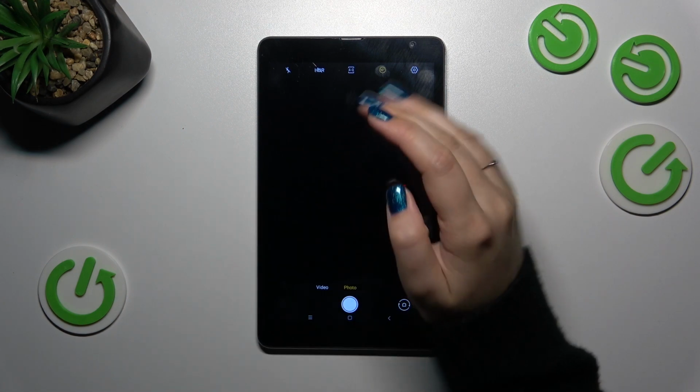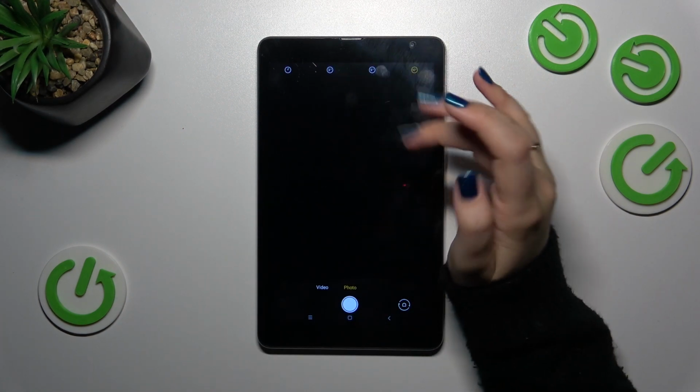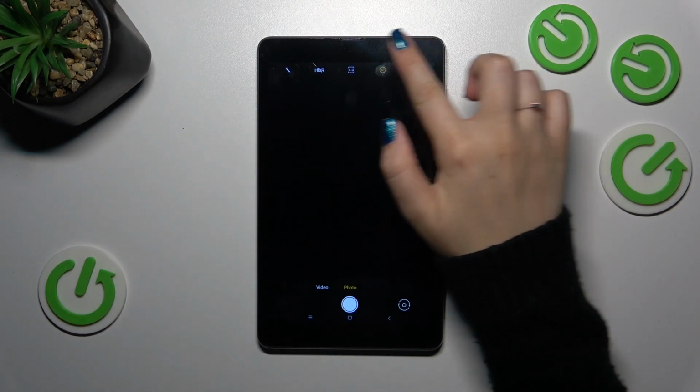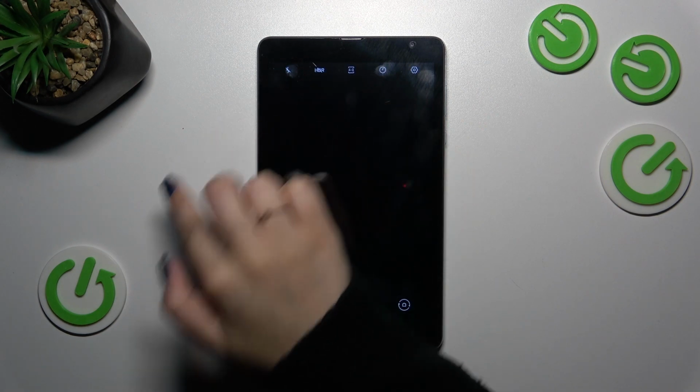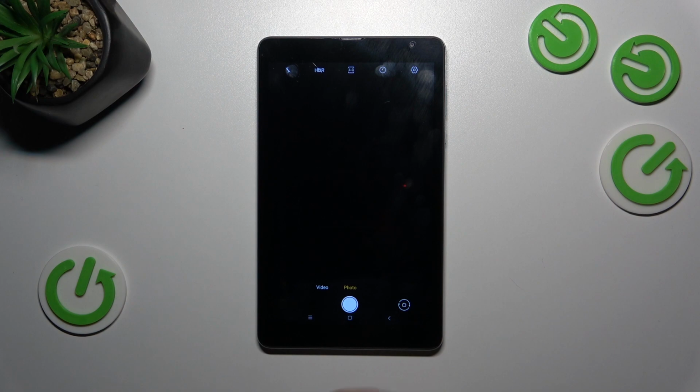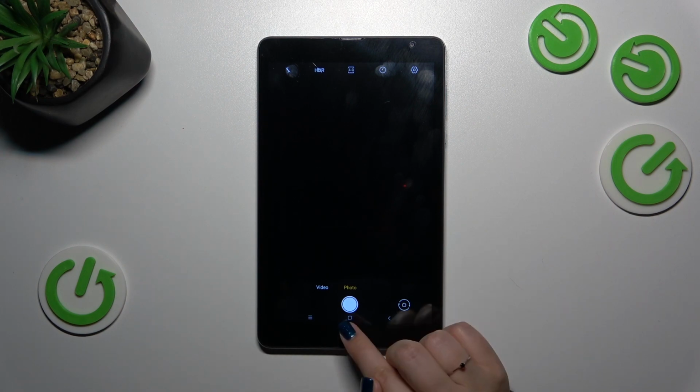Alright, and it will work the same with all other options, so 5 and 3 seconds delay. If you want to, you can turn it off just by tapping on this icon on the left. As you can see it is applied, so we can tap on the shutter button, and from now on your device will take photos right after tapping on it.